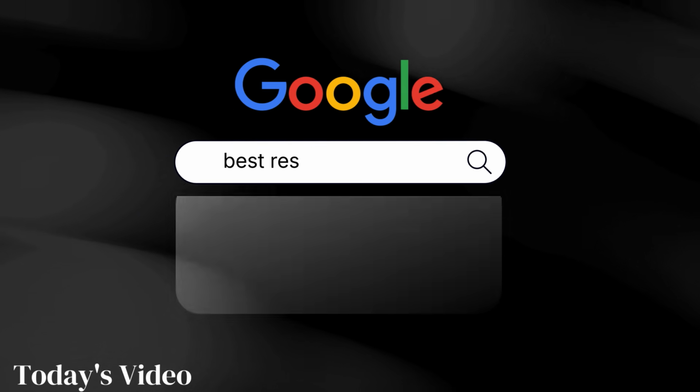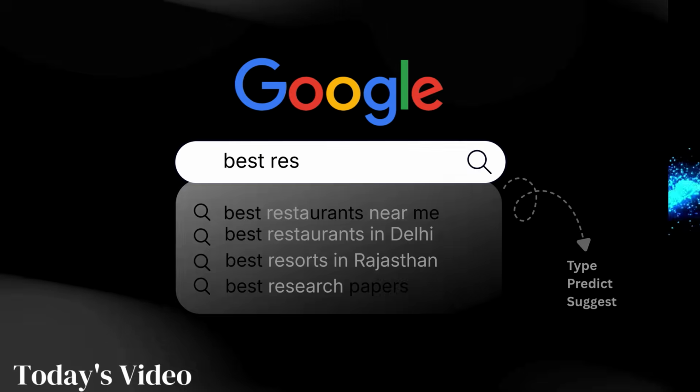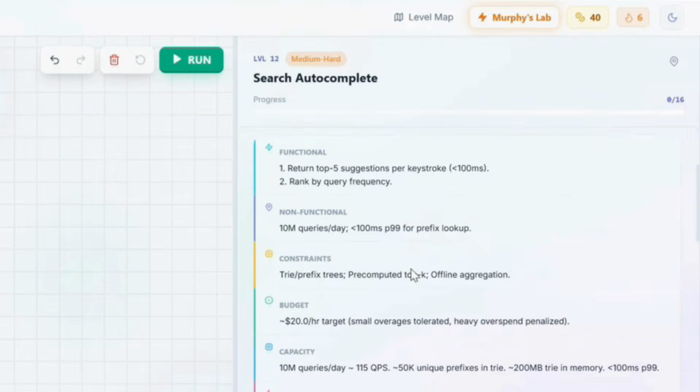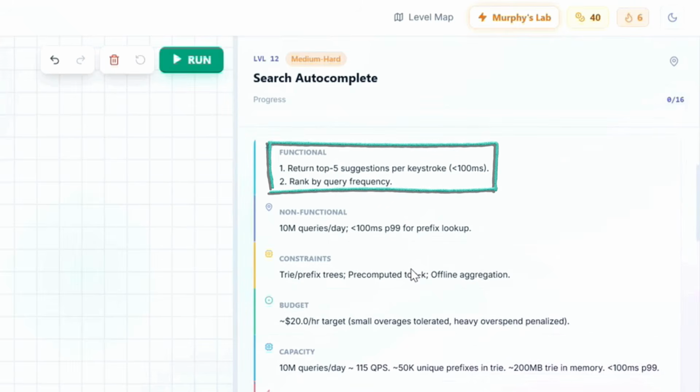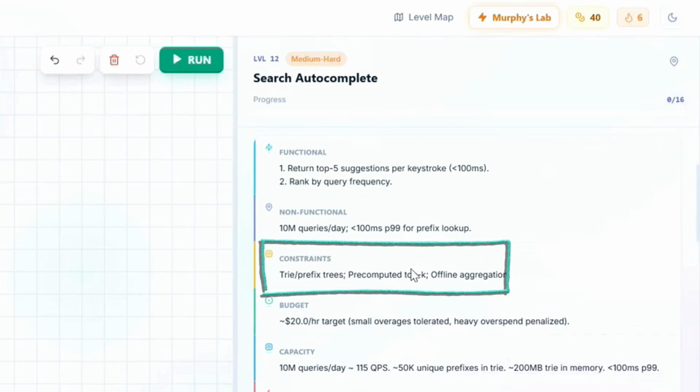In today's video, we will be constructing the high-level design of our search autocomplete system, similar to the Typeahead suggestions provided by Google Search. Now, if we go through the design specifications, we can conclude that the system needs to return the top 5 suggestions for every keystroke within 100 milliseconds while processing around 10 million search queries per day. So to achieve this low latency, the design uses a tree with pre-computed top K suggestions while the expensive aggregation and tree rebuilding happens offline.